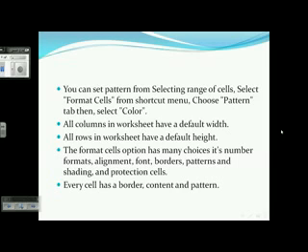All columns in worksheet have a default width. All rows in worksheet have a default height. The format cells option has many choices. Its number, formats, alignment, font, border, pattern and shading, and protection cells. Every cell has a border, content and pattern.